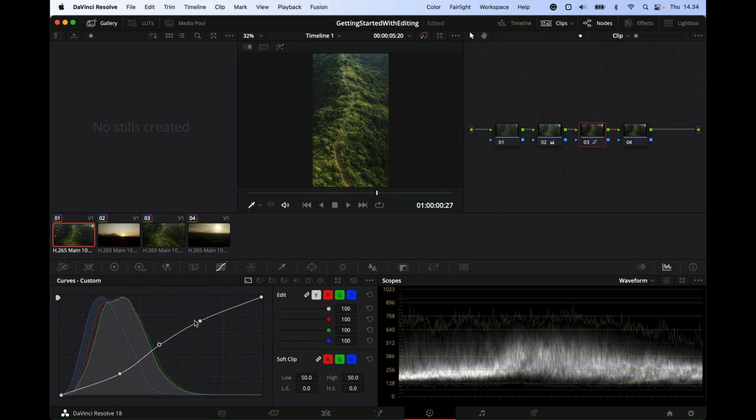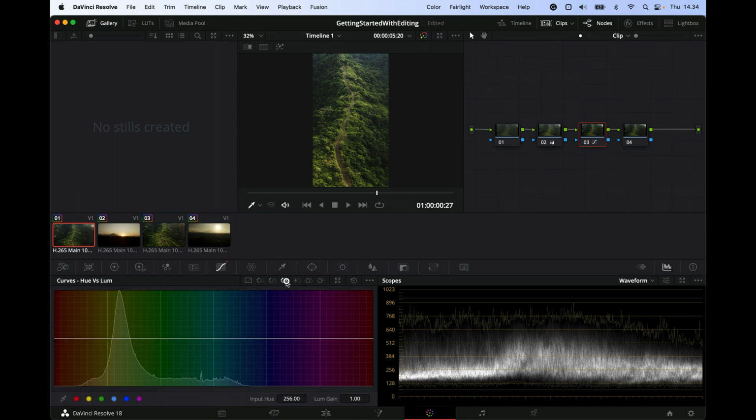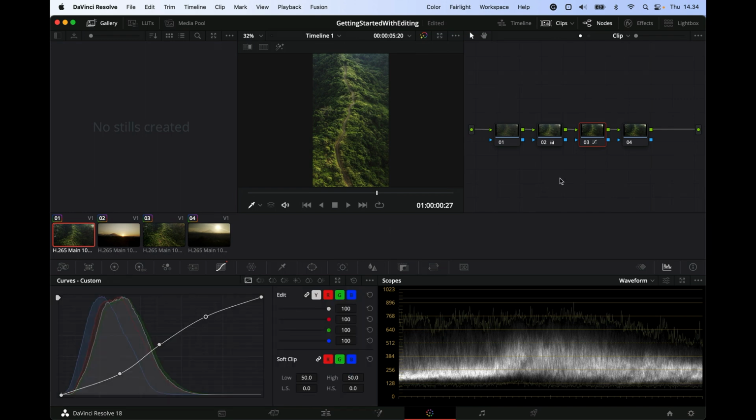You can do this slight S curve, which will help you with the contrast in your image. And you have all the other ones. If you've used Premiere, you have all of these as well. So we're not going to go into exactly the colors now. We're just going to export it for our reel.